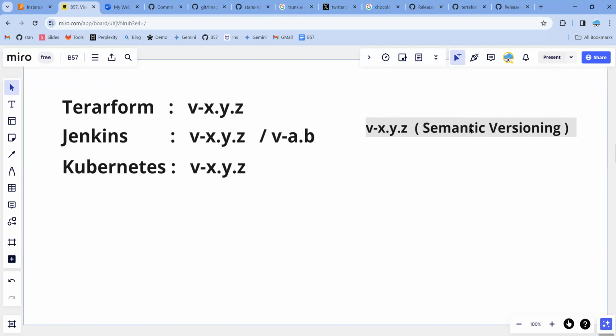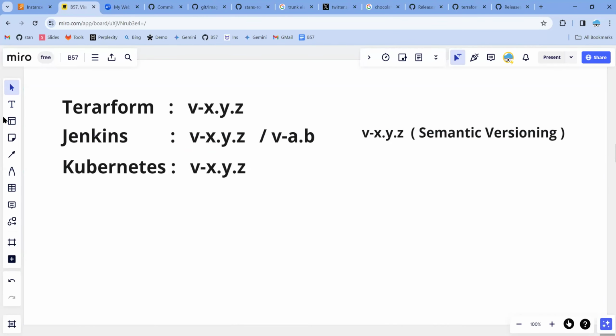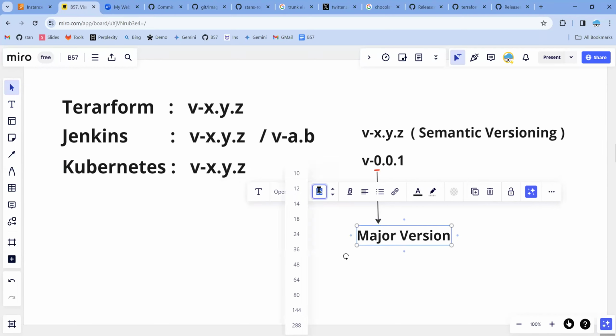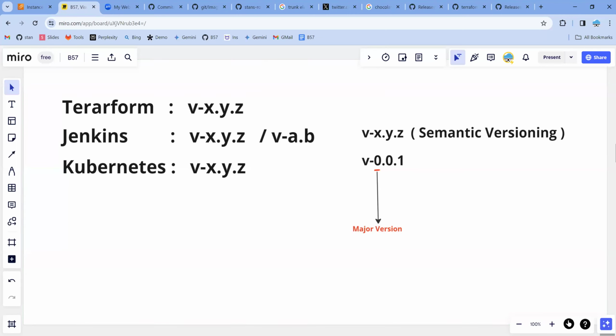What do you mean by Git semantic versioning? For example, take version 0.0.1. Typically, when any software is released, they target this. The first number is called the major version. We'll also go with this strategy. And the next one is the minor version. This one is called the minor version.